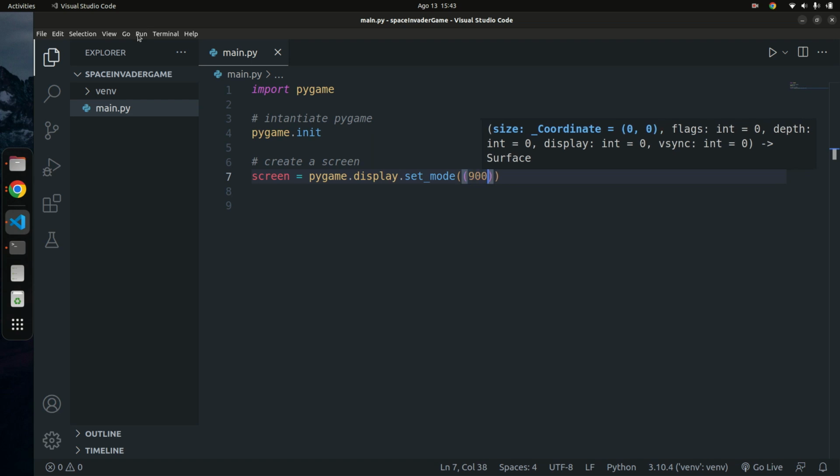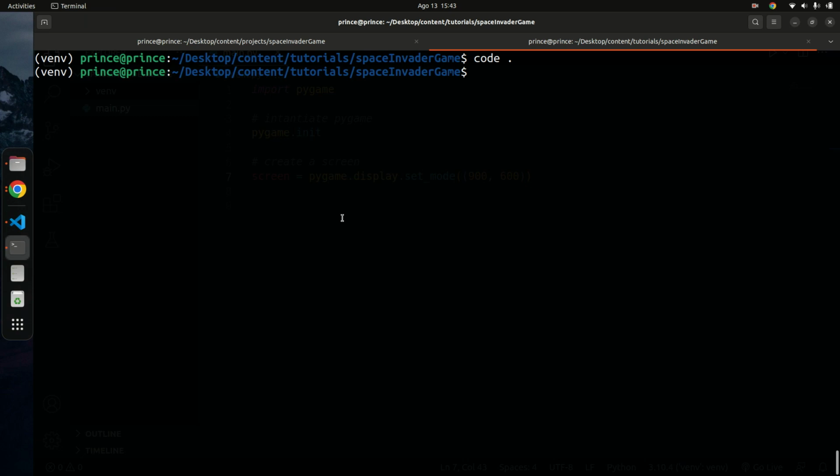So I'm going to use 900 by 600. So it's going to be 900 height and 600 width of our screen. So that's basically what we need to do. So once I have this specified in here, I'm just going to go ahead, bring back my terminal, and simply go ahead and run my code.